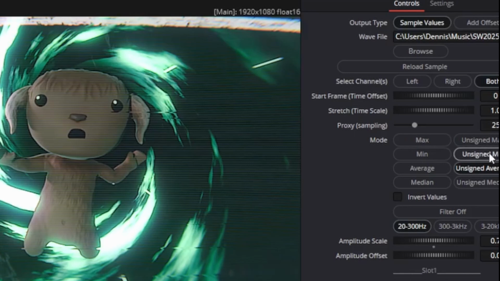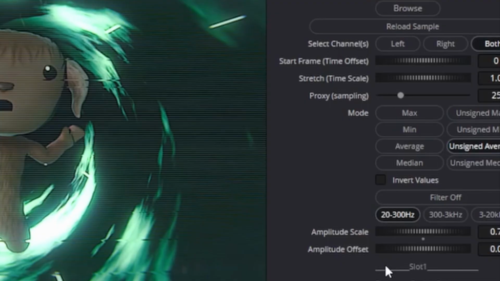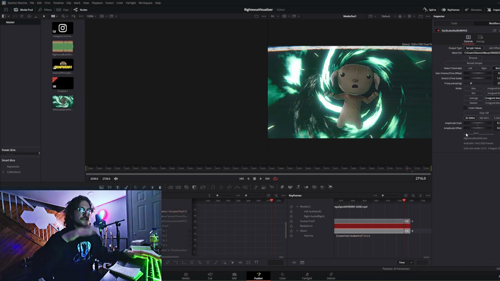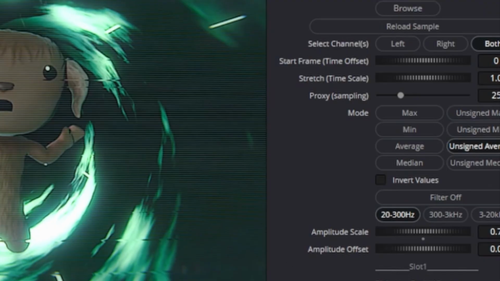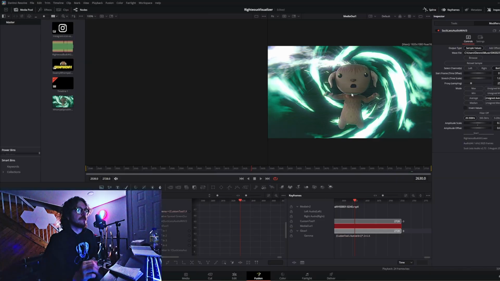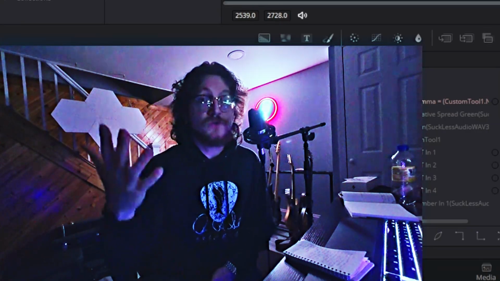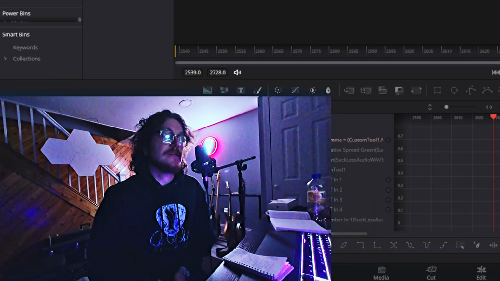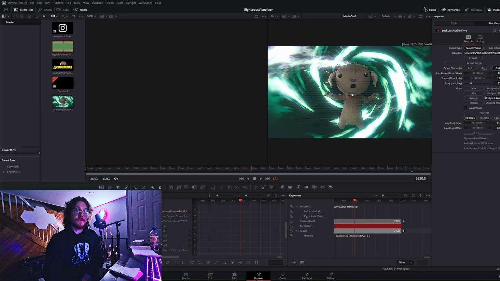Usually you want to adjust these settings, like the scale. I like to filter down to the sub frequencies, 20 to 300 hertz, because it's going to cut out any jittery stuff from noise, from high-end information in the song that you don't need. And then unsigned average usually gives me the most gentle kind of effect that reacts to the audio. You can apply that to motion. I've done that in a few of my audio visualizers. I usually do it with a glow effect, but that is kind of the gist.